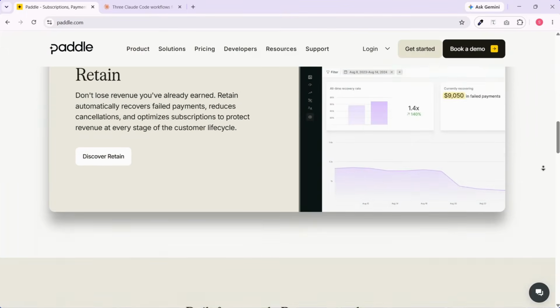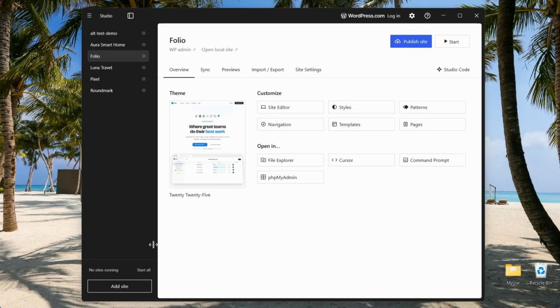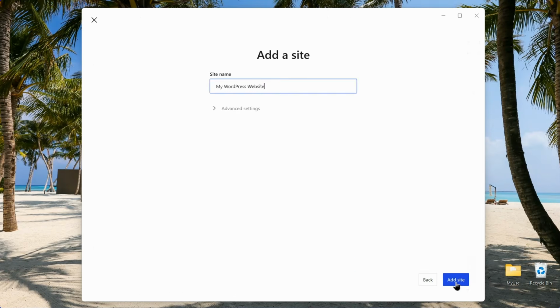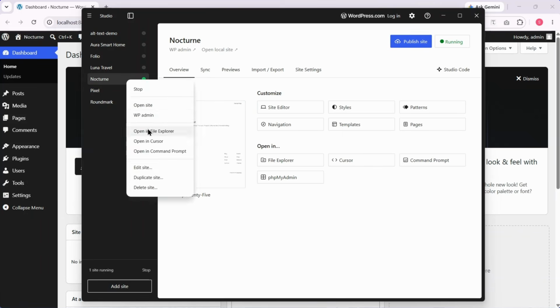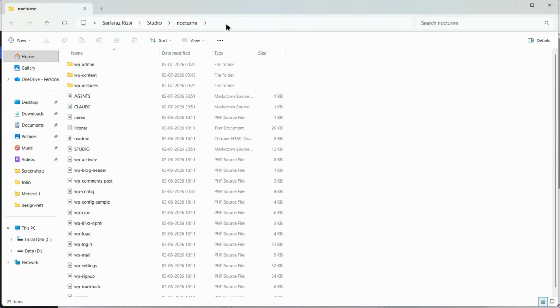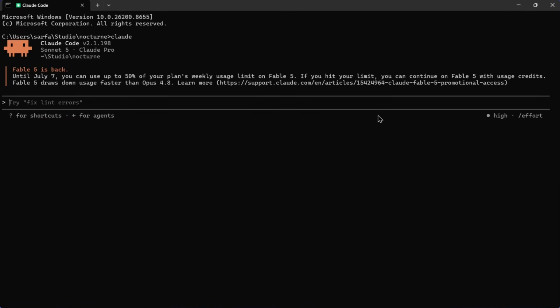Let's get started. First, install WordPress locally using WordPress Studio, create a new site, give it a name, and within a few moments, your local WordPress website is ready. Next, open the site's root directory in the command line and run Claude code. From here, the only thing that changes is the prompt and the workflow we use for each method.